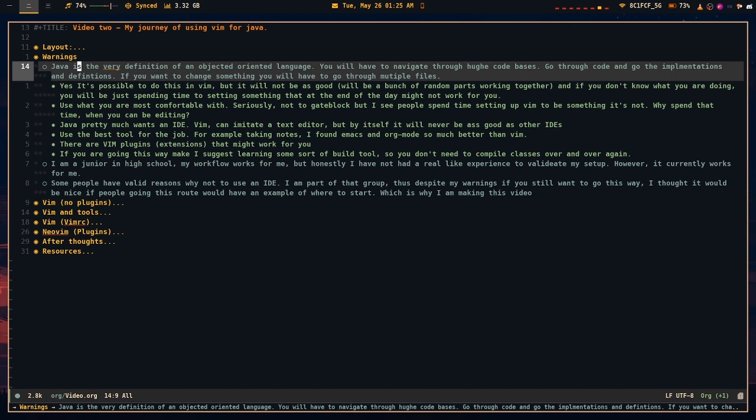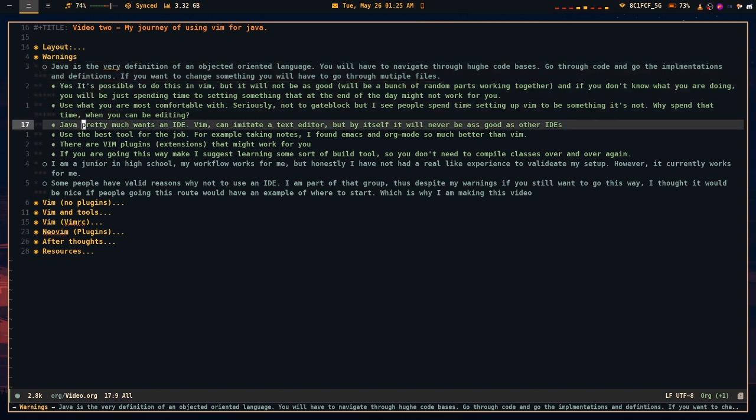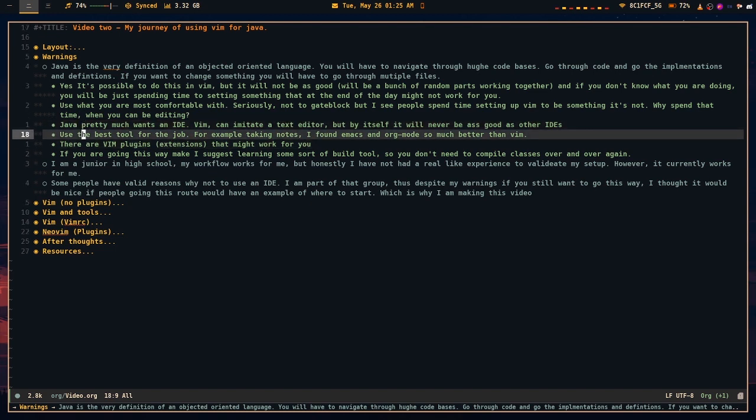For example, while I'm taking notes, or right here, the program we're using is Doom Emacs in org mode, and I found it really pretty. And Vim honestly could never do this much. Like, look at all these Unicode symbols.